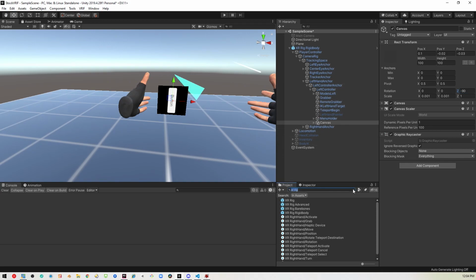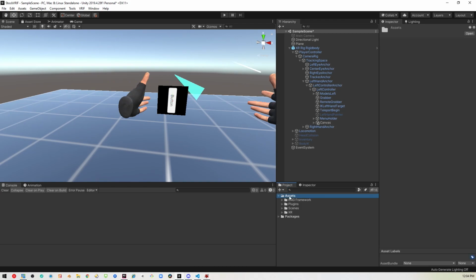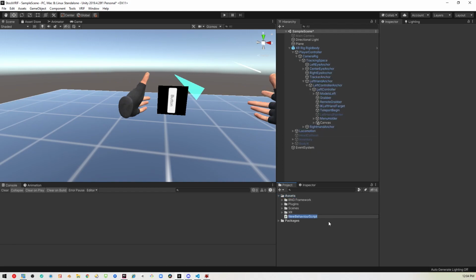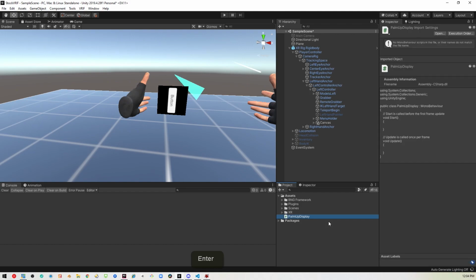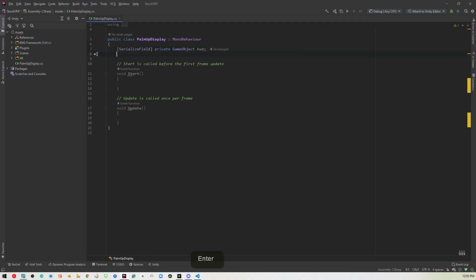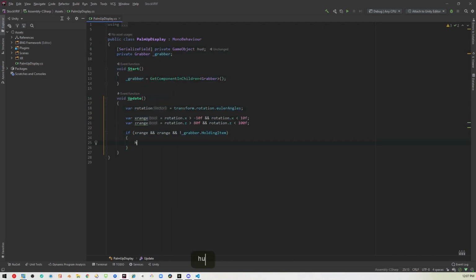I need to create a script now to actually do all of our thinking. So I'll just right click on assets, C# script, and I'm just going to call it PalmUpDisplay. And let's open that up. All right, so as usual, I'm going to go ahead and put some code down and then come back and explain it.